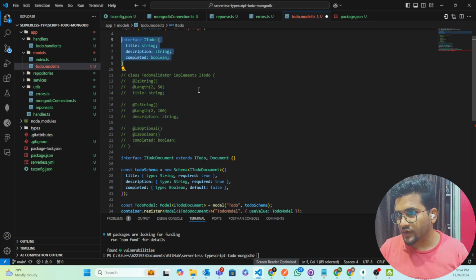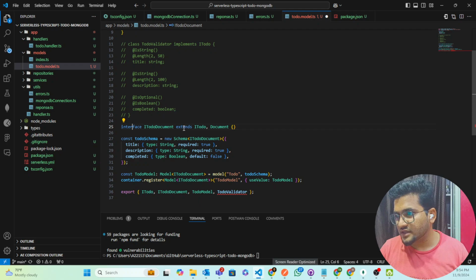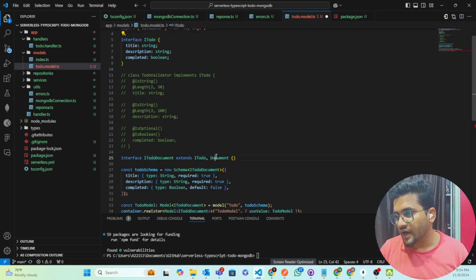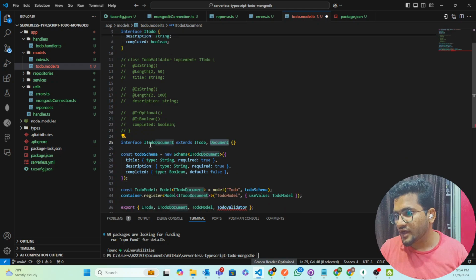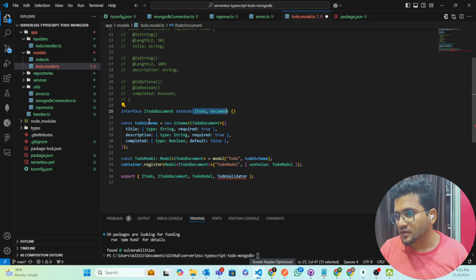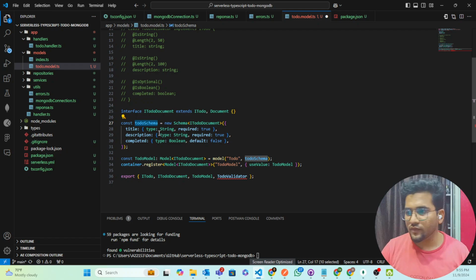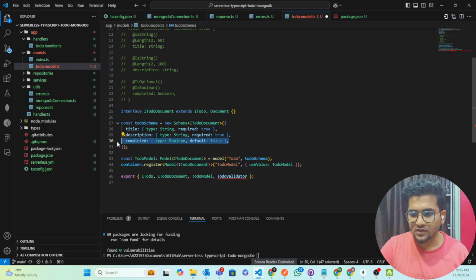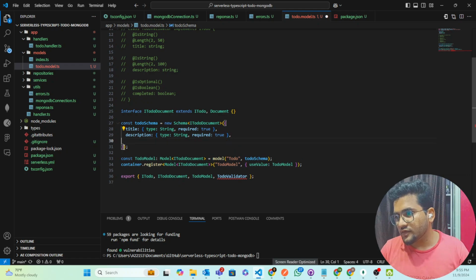I have created an interface. Next, interface ITodoDocument extends ITodo. ITodo is an interface, and we are extending it, and Document, which is coming from Mongoose, we are extending as well. One interface can extend other interfaces, you can see. So these are the two interfaces we have extended. Now what we have done is created the todo schema here for MongoDB. So a new Schema, we have passed the ITodo interface here, and if I remove any one of the fields, you can see we will get a compilation error. So we have to override these values.